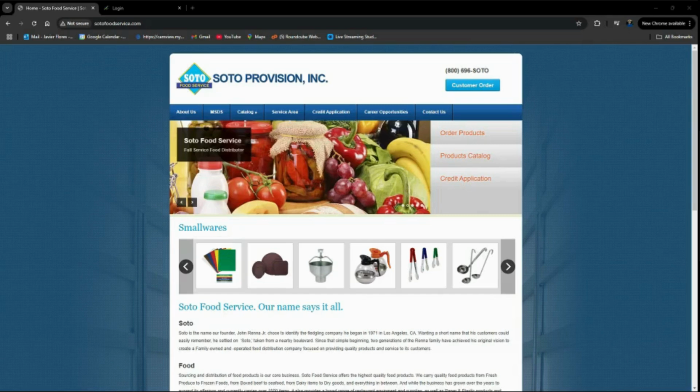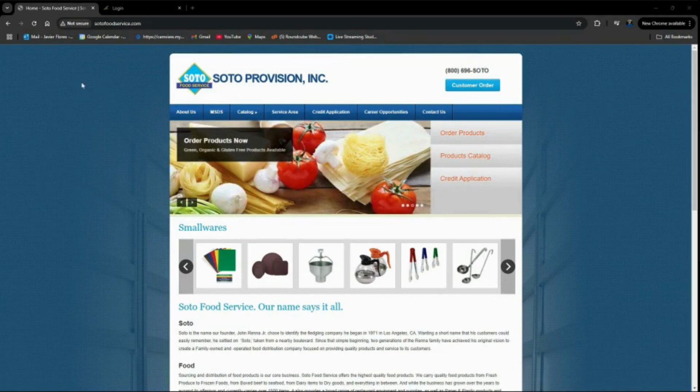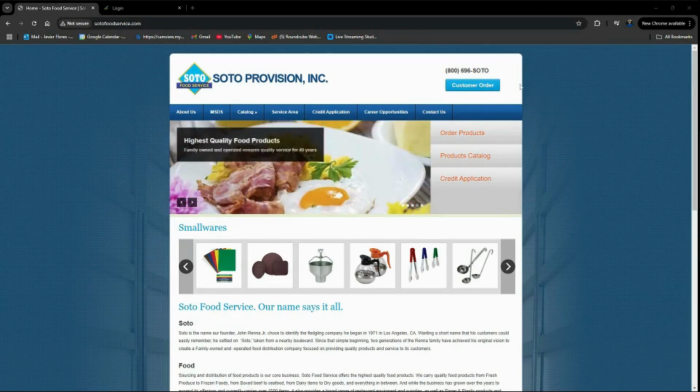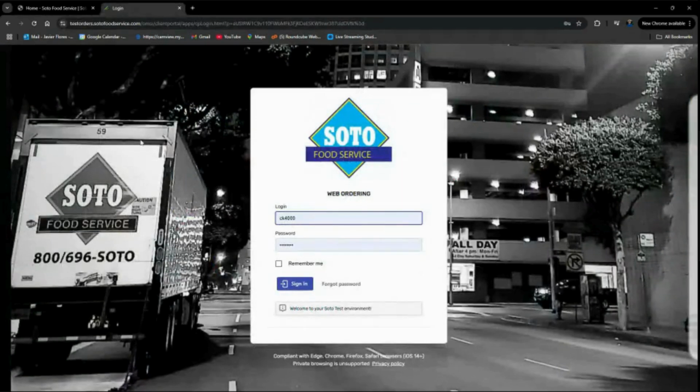So the first thing you'll see is that we're here on the sodafoodservice.com website, which would still be the same. And you jump in by pressing your customer order button right on the top right. That'll take you to the new page where you'd be able to input your login and password. Both will be provided. As a quick tip, make sure you write this down somewhere safe, keep it for safekeeping. Once you do log in for the first time, you will be prompted to update that password.